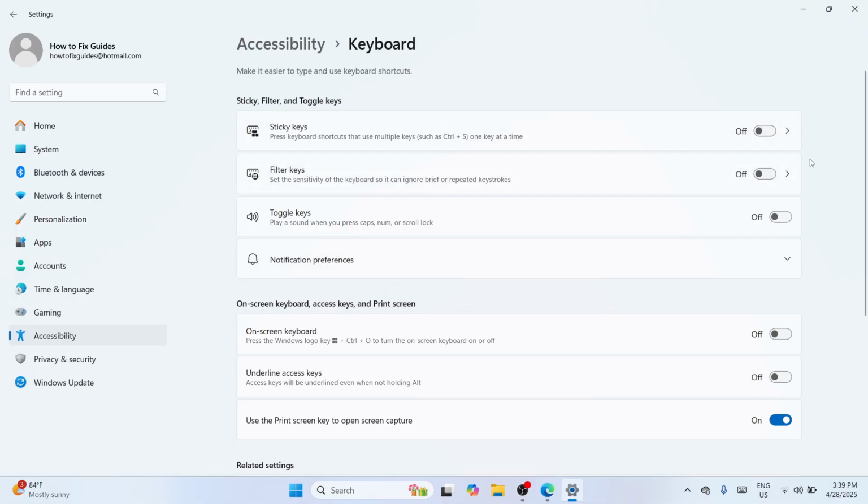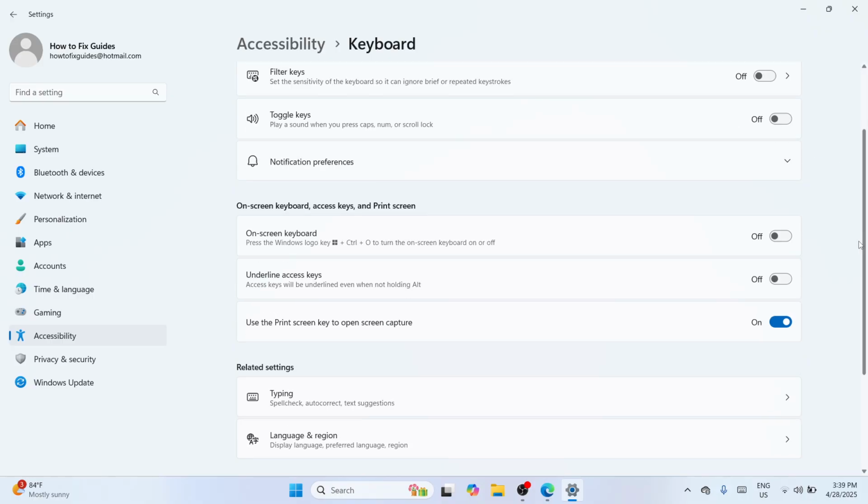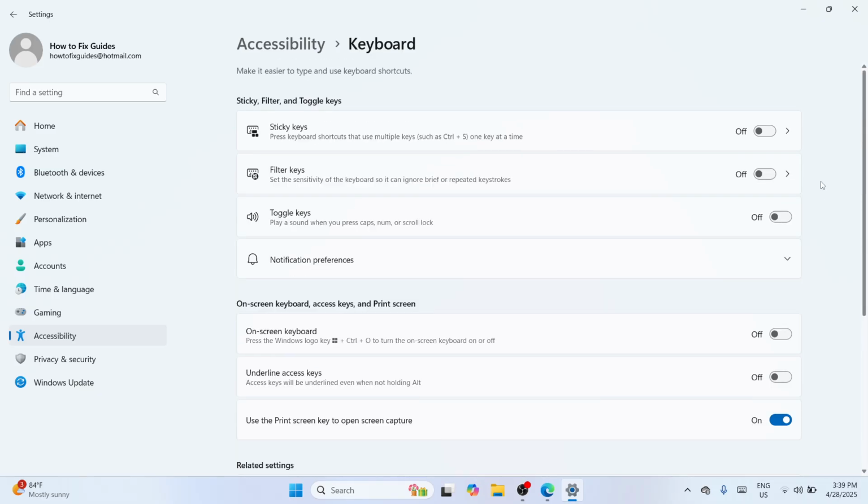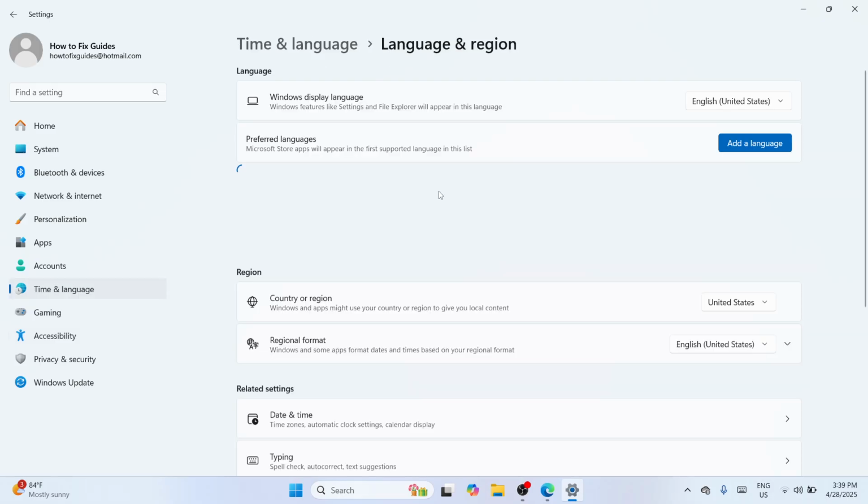All you need to do is ensure that all of these options are off. Okay? All of these options are off. Once you're good, navigate to the left side and proceed to Time and language. Here in Time and language, go to Language and region. From here you will see an option called Add a language.